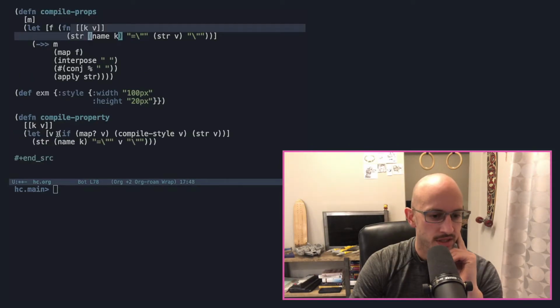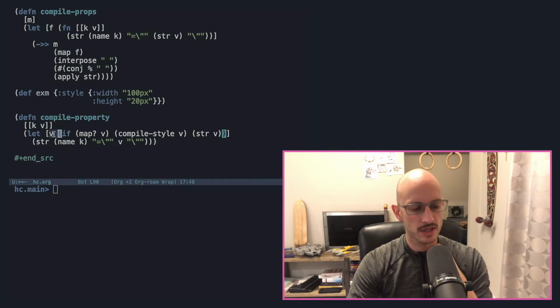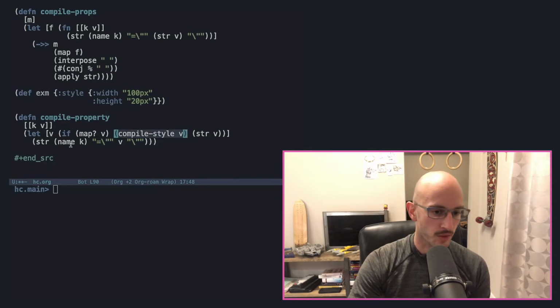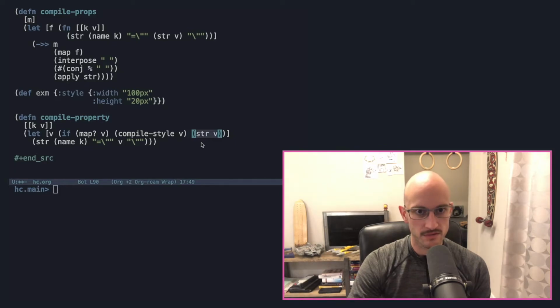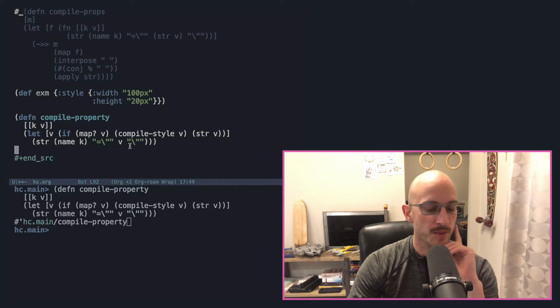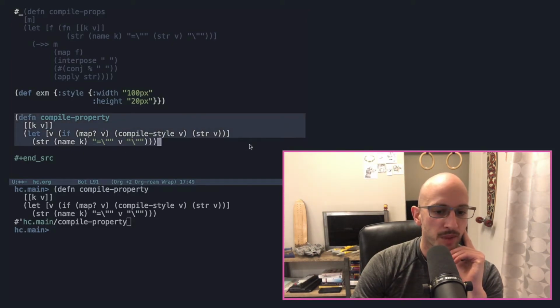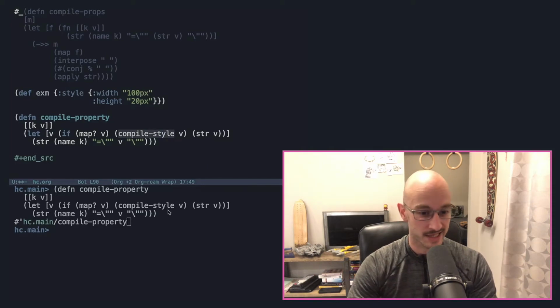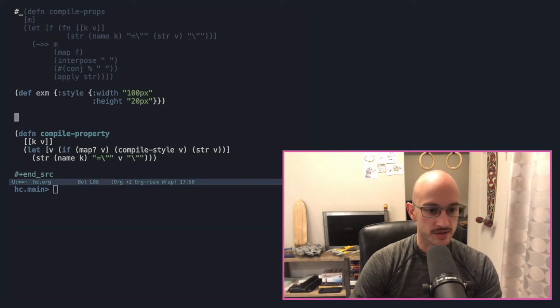Here is a conditional that will change the value of v here. If it's a map, it will run a different function, compile style on v. Otherwise, it will just string the value v. This here is the same as what's up here. If this were a fresh REPL, this would fail to compile because I have not defined the function compile style yet. Let's make compile style exist.